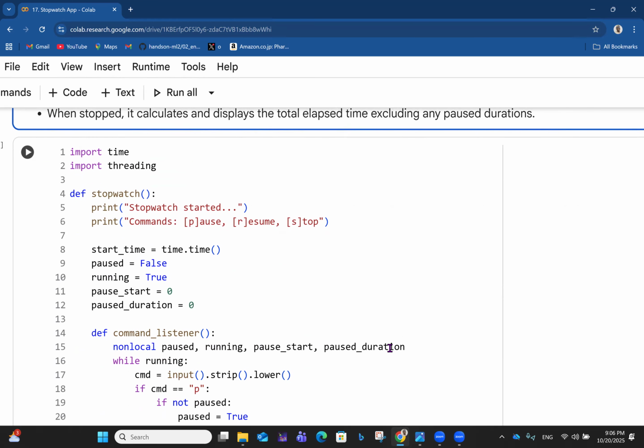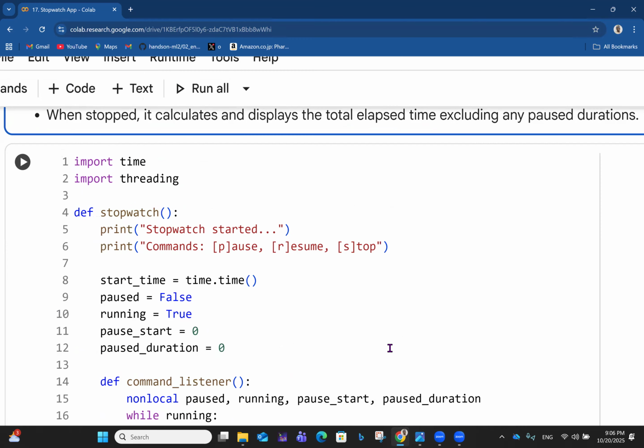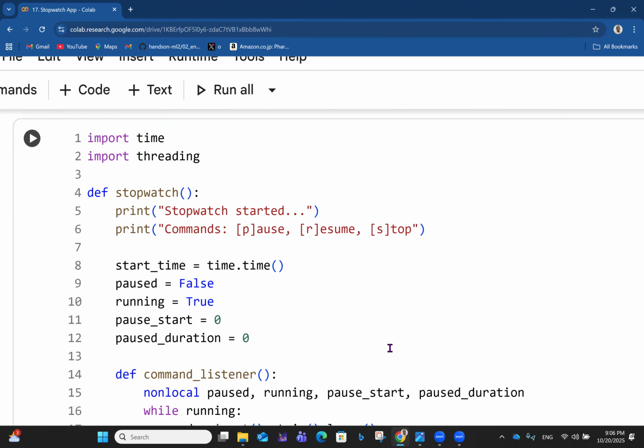So for the code now, we import time and import threading, and we'll see the use of all this. Then you define a function, def stopwatch. Print "Stopwatch started." Once the stopwatch has started, then print the commands: do you want to pause, do you want to resume, or do you want to stop?